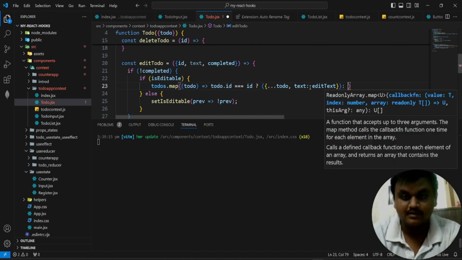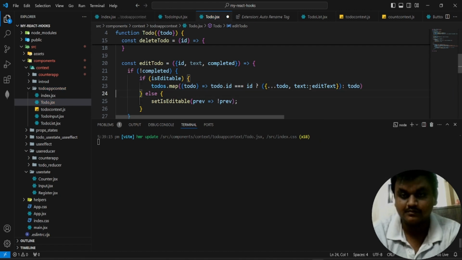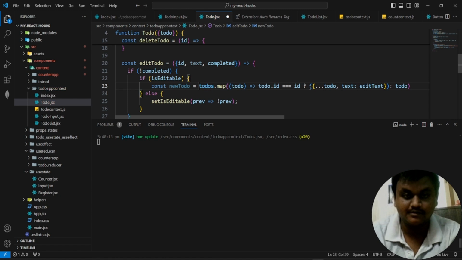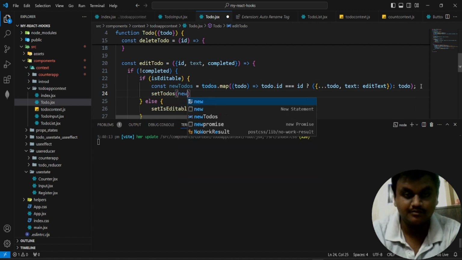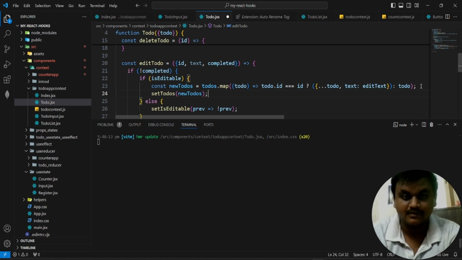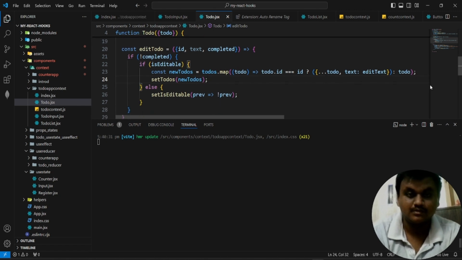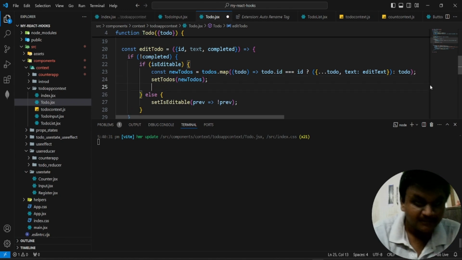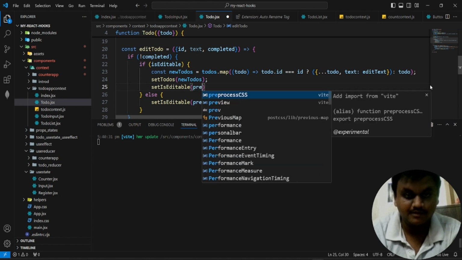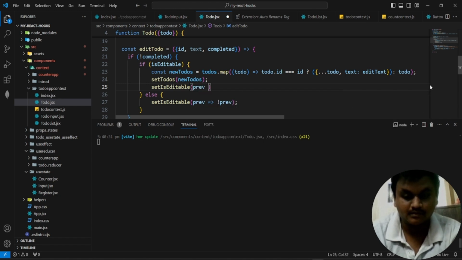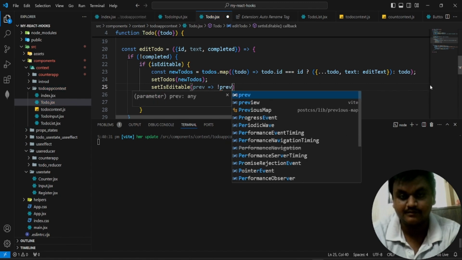Next, colon todo. Just pass it as a todo. It will give some new todos, like previously. Yes, we are going to set this new todos to setTodos of new todos. Here also make it as again set is editable to previous of not of previous.